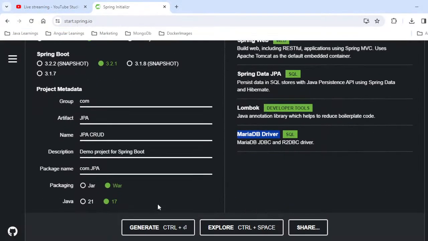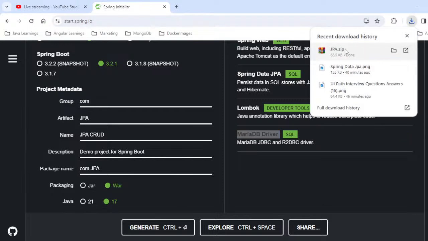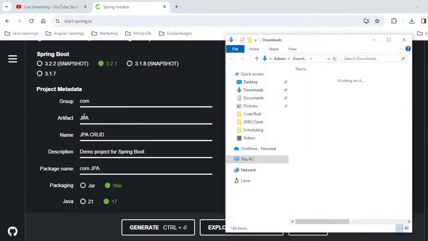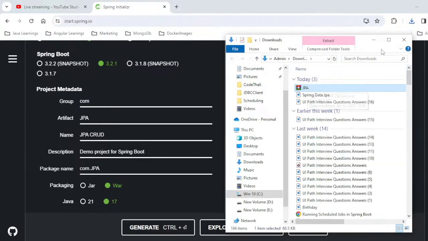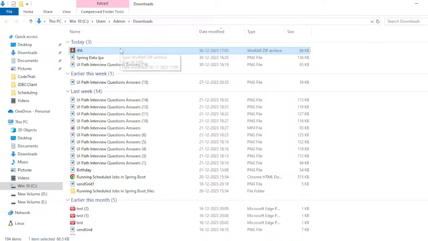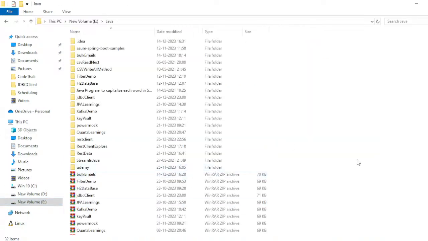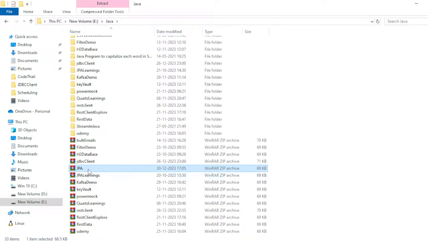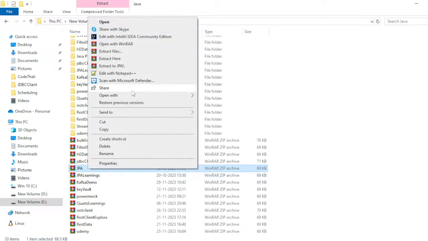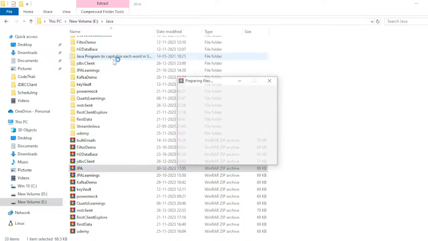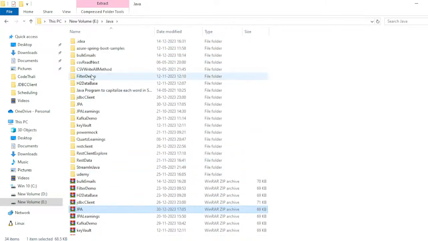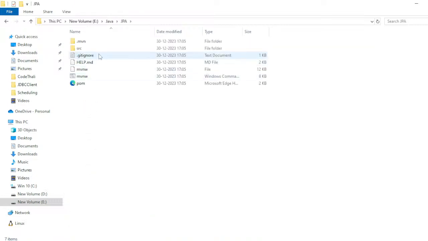Now let's generate the application here. You could see our application is generated directly. JPA, we got it. Let me cut this and put it in some folder. Now let me extract this. Our JPA folder got created.